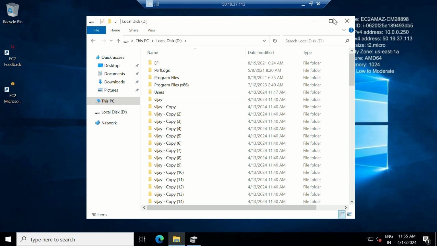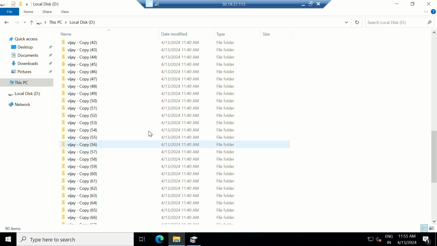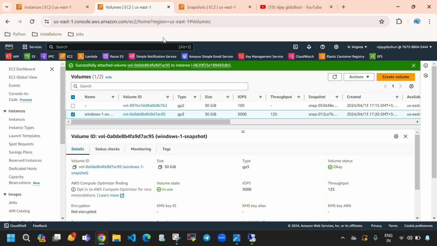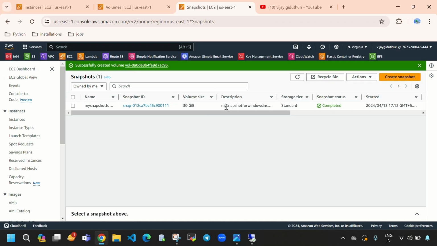It will be some lagging. Here you can see 83 folders, which are all the folders we have created in Windows instance one. We have created a snapshot. So when I come here, you can see this is the Windows instance one snapshot.